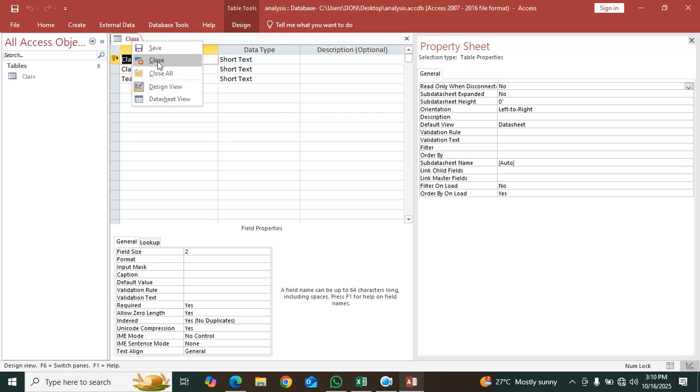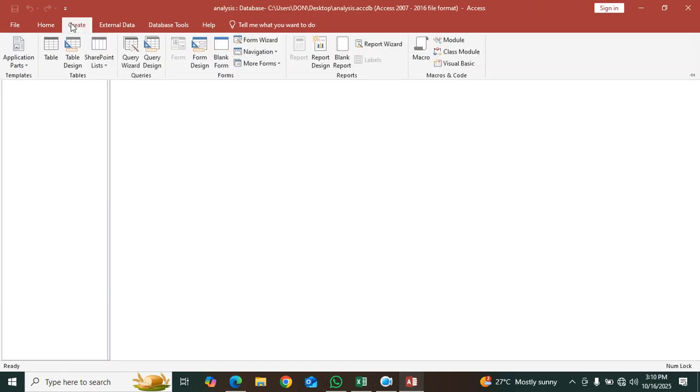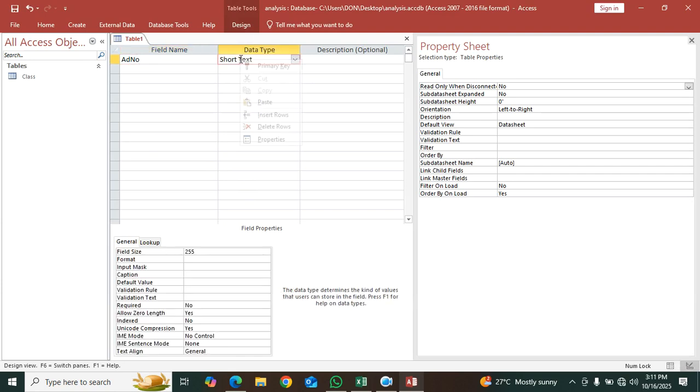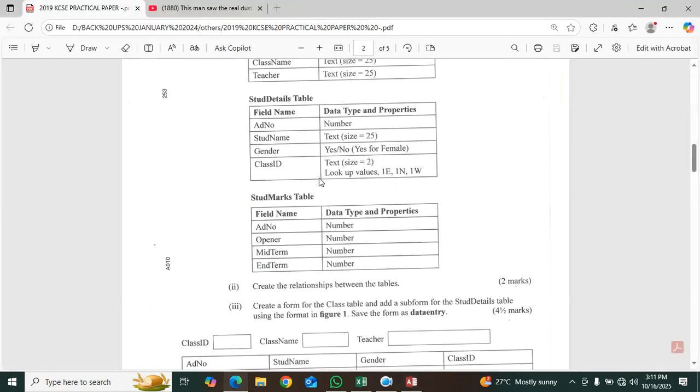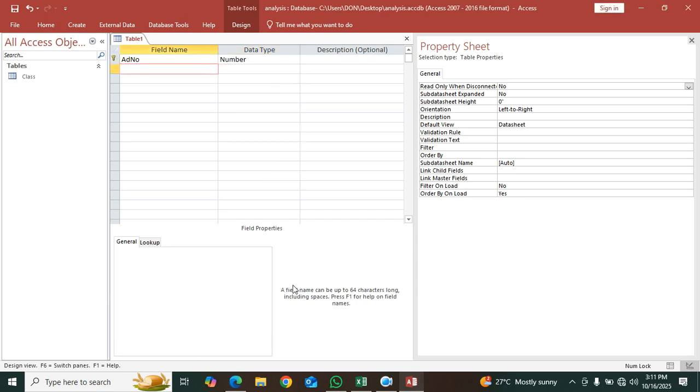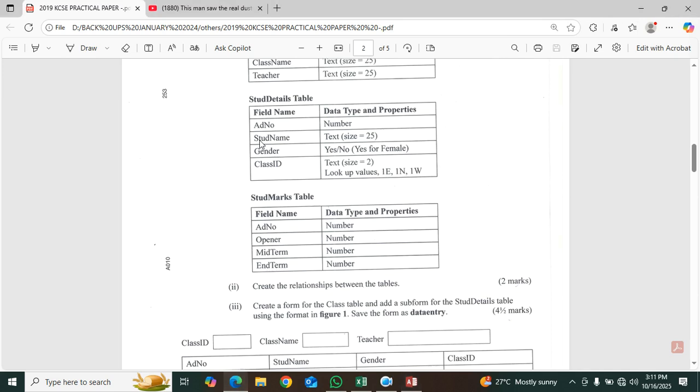Now, once I do this, right click, close all. I go again, create table design. This time round, we shall create the admission number. This is our primary key. And also we need to check our admission number is number. For that case, this one should be number. And then the next field is student name, then gender, yes or no. But student name is 25.